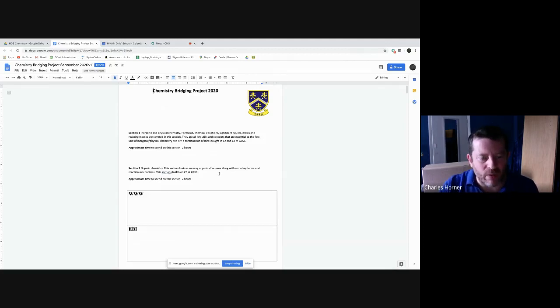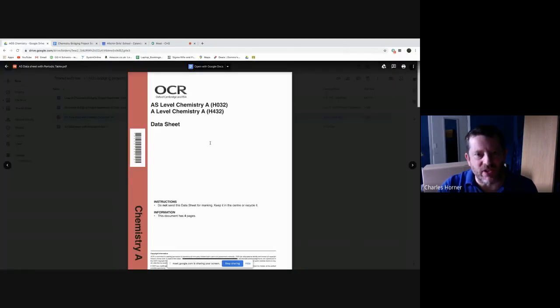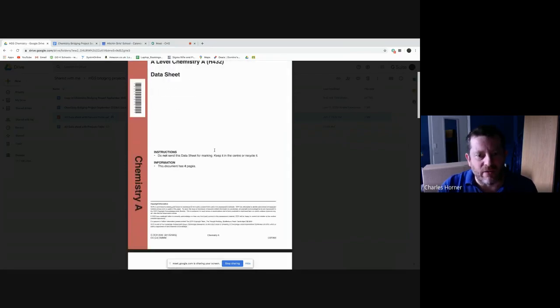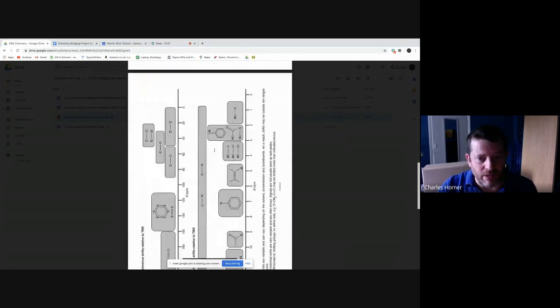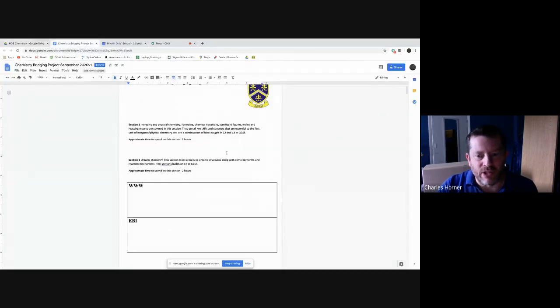When we mark it, we will give you feedback. So what went well and even better if. Alongside the bridging project, you will also need the data sheet, which is in the folder, and it looks like this. So you just really need the periodic table, which is here, to do all the work. Okay, back to the bridging project then.